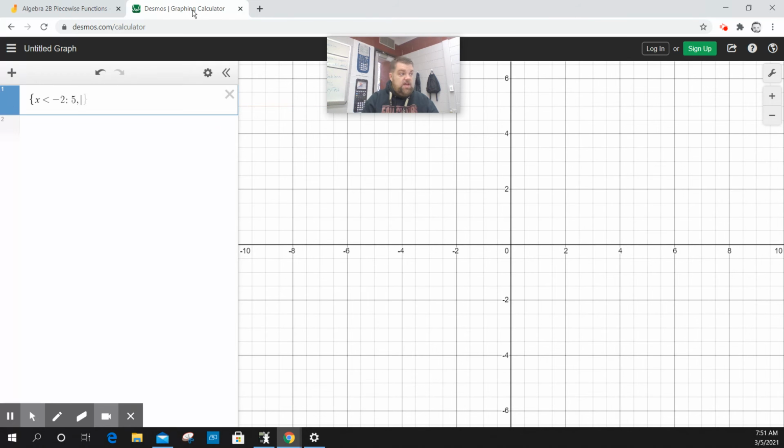It can be a function, comma. Then the next part, we've got -2 is less than or equal to x is less than 0, colon, and then that part of the function is just 3. And then the next one is 0 is less than or equal to x is less than 2, colon, and then that one is just y equals 0.